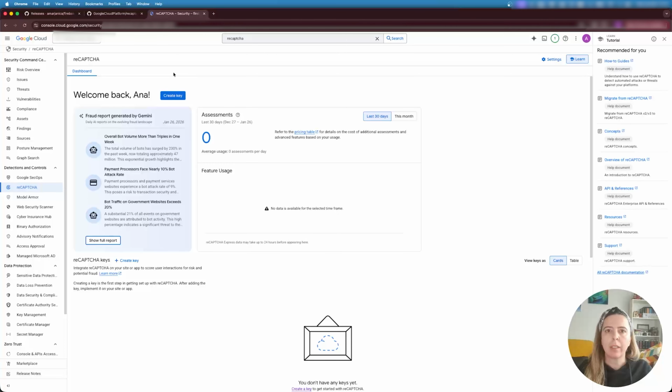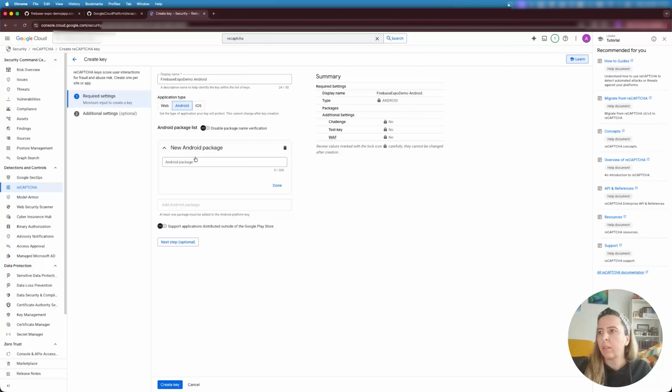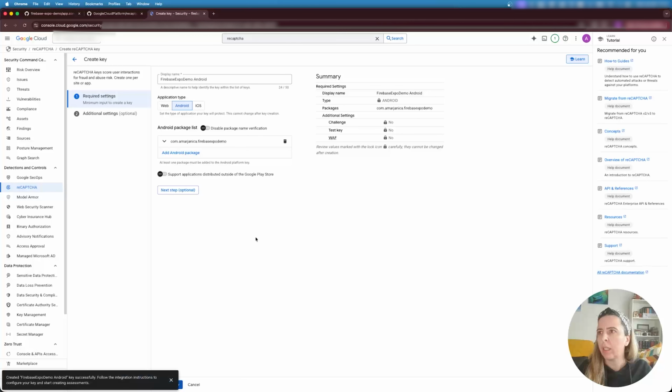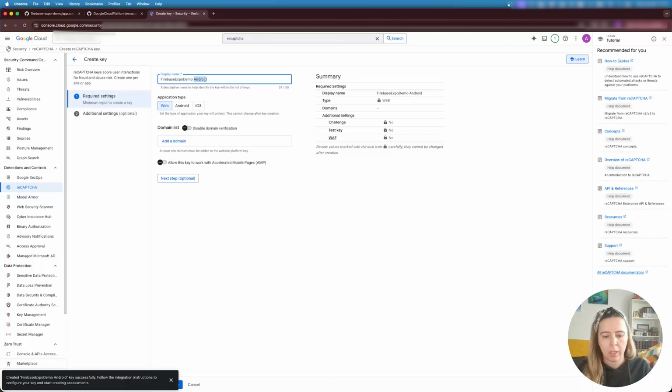You need to create a key for every platform that you use. So if you use web, one for web, one for Android, one for iOS. For Android, it's just adding the package name and you're done. Create a key and copy this site key. And you need to repeat it for iOS.